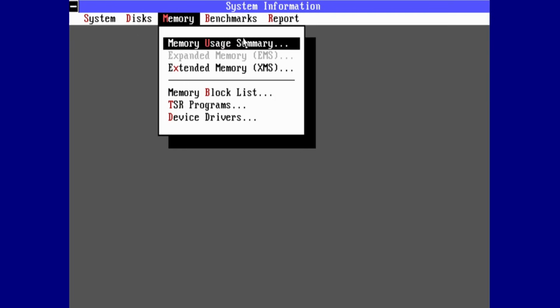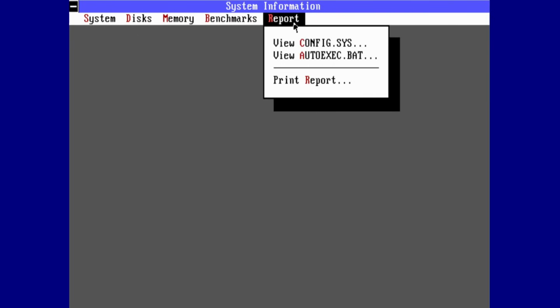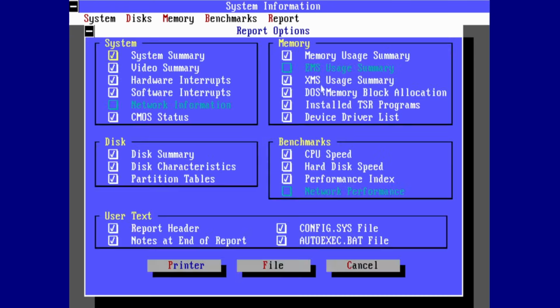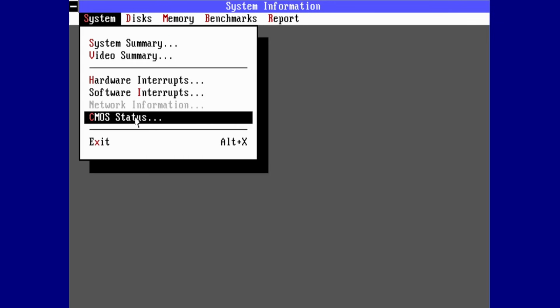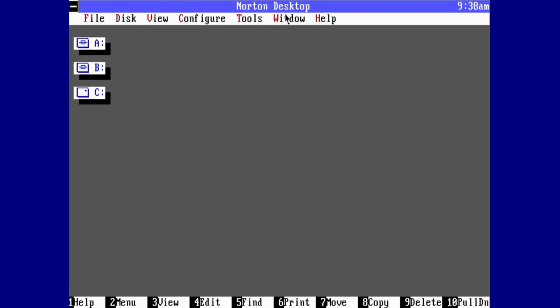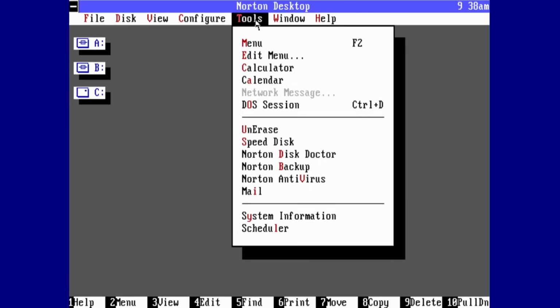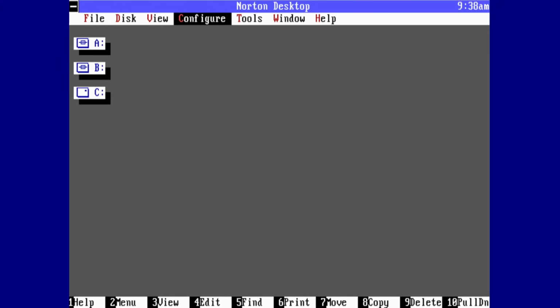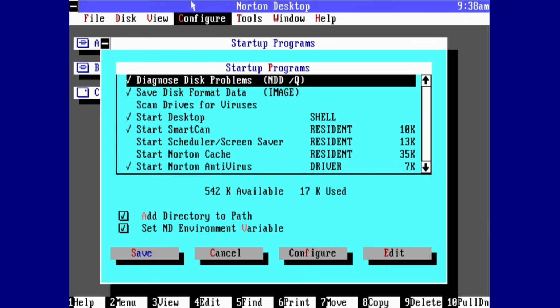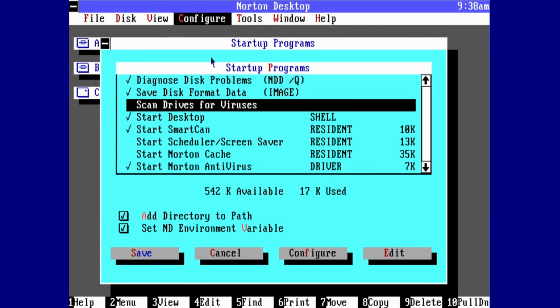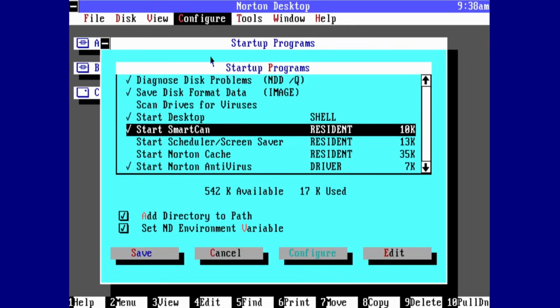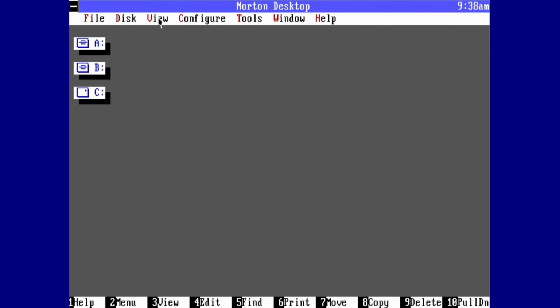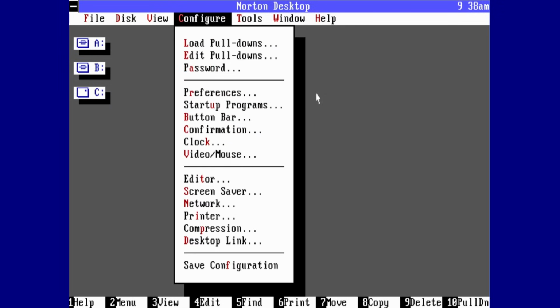You can actually go into system information. You can look at stuff itself, and you can even look at the config.sys and autoexec.bat. Print a report about your system. So let's jump out of that, and we are now back in Norton Desktop. Now, yes, you can actually set it so programs start up with it, which is quite good, actually. Or is that setting up autoexec.bat? I quite like that. So Norton Desktop really does make DOS as easy to use as Windows.